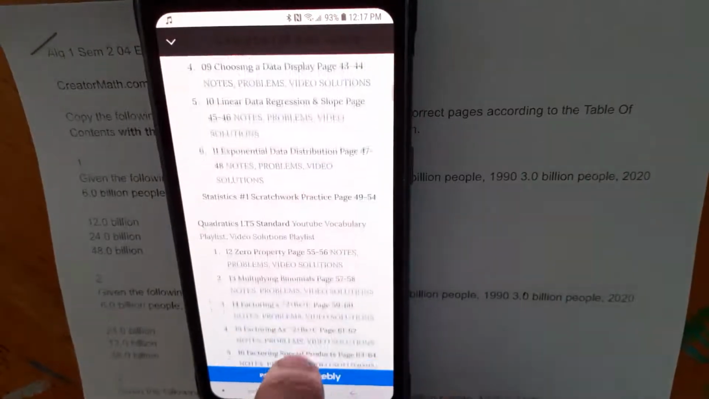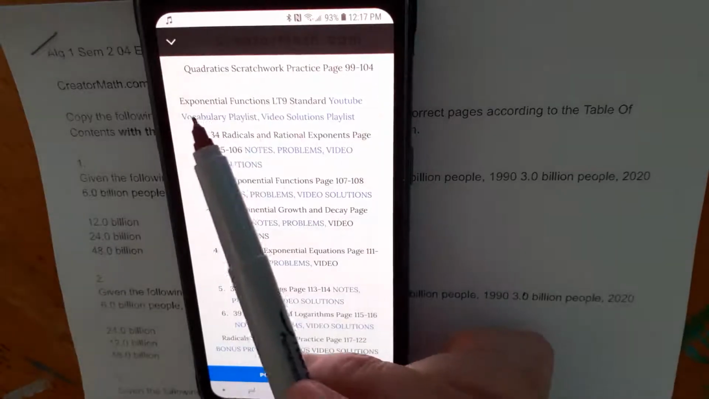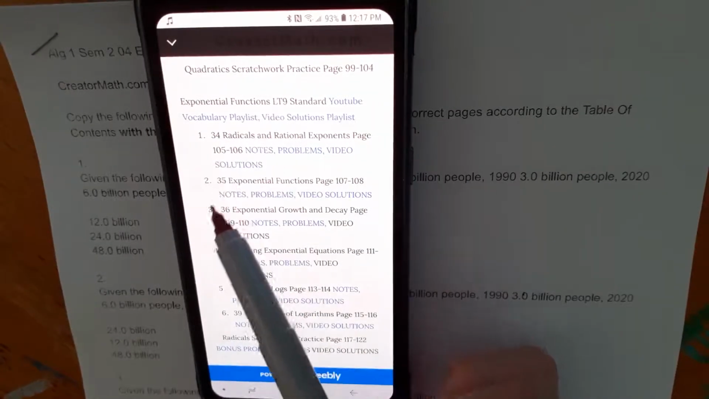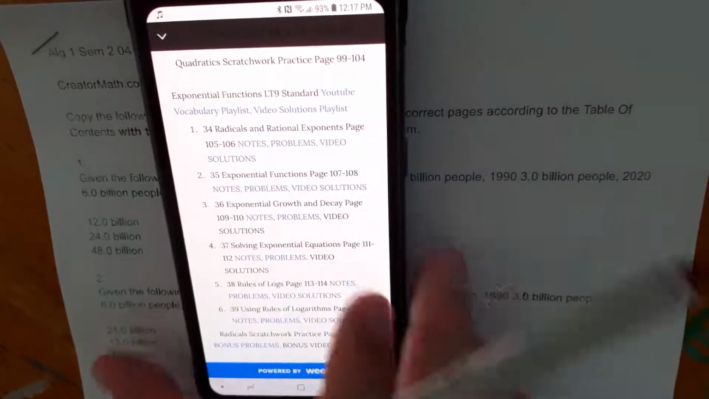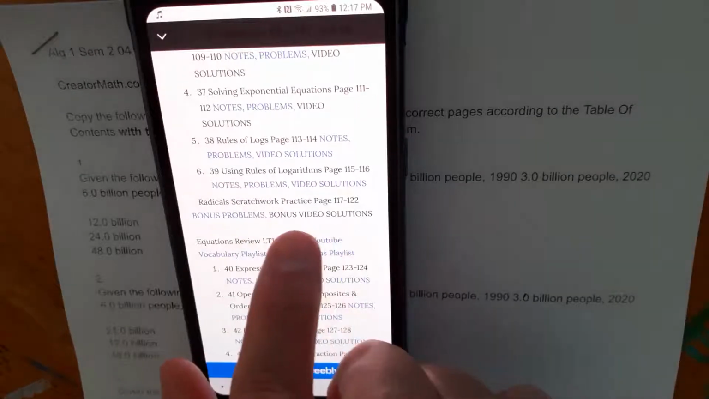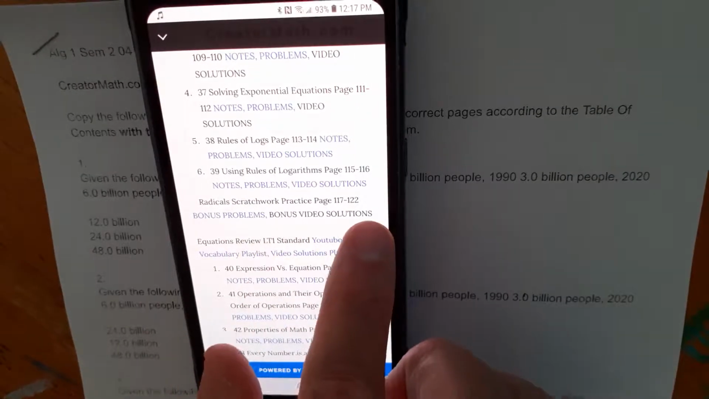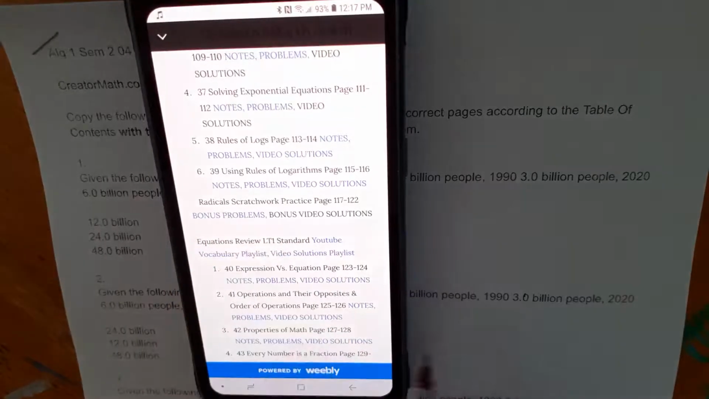Now we're going to go down to the unit we're in. So here's the unit we're in, exponential functions, and each of these is a lesson within that unit. We are in lesson 6.5. It's this bonus one. It's way down here. Okay, so it's under this bonus section way down at the bottom here. Bonus video solutions and bonus problems.